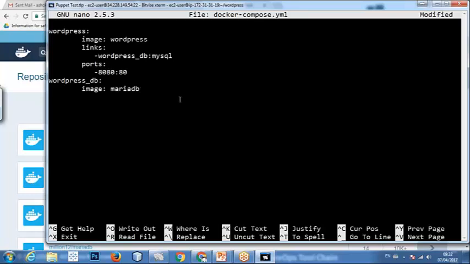MariaDB. Okay. And then we need to create certain environments because the DB needs a password and stuff. So I will say environment. We can pass on all kinds of environment variables through this particular command. So I'll say MySQL root password. I can give any password. I'm going to say Skillogic.